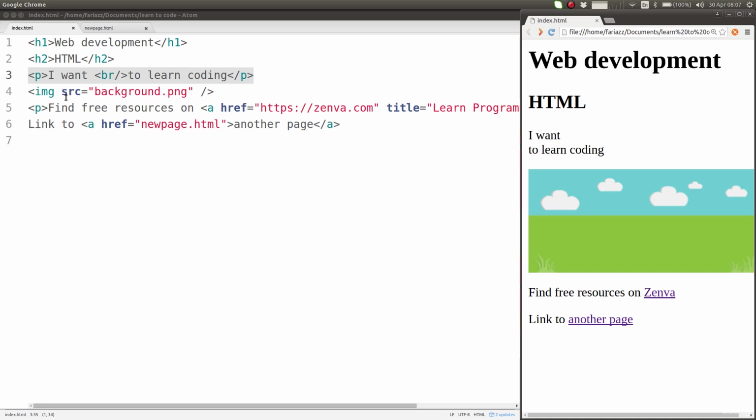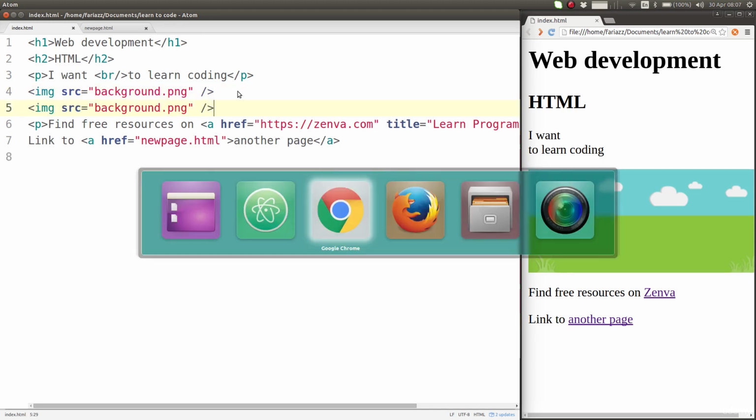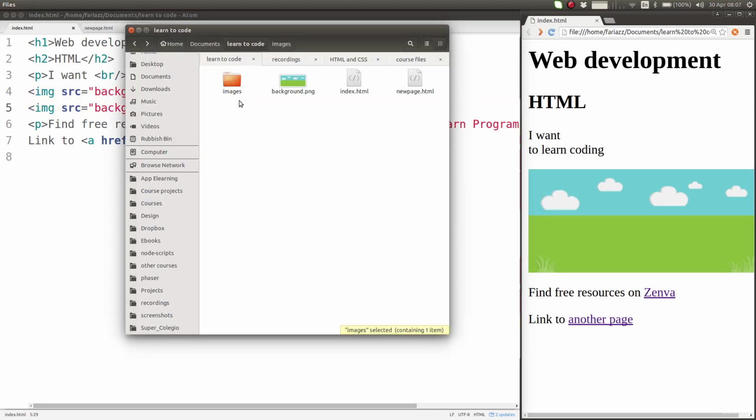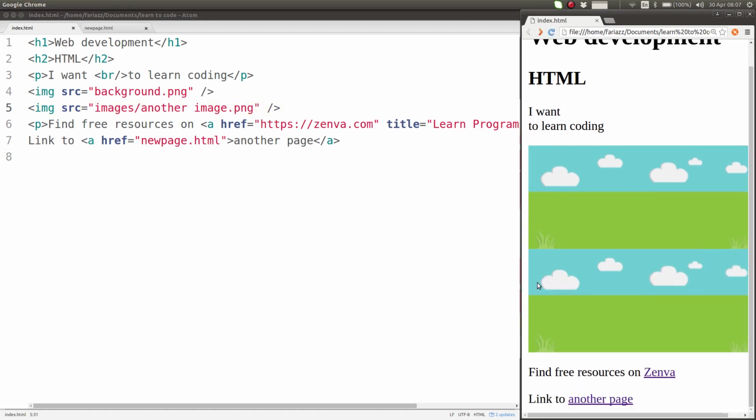So continuing with images. This is how we can include an image that's located in the same folder. If you want to include an image that's located in a subfolder, so we've got the folder images and then another image in here, you have to type in the name of that other folder, then / and the name of that file, which is another image.png. So this will show that other image that we wanted to include.